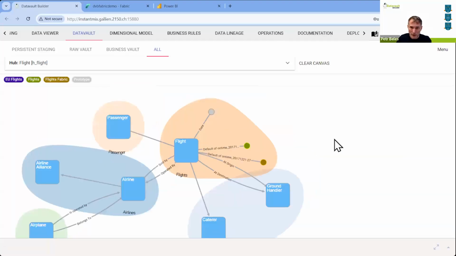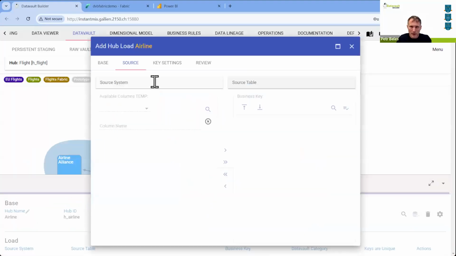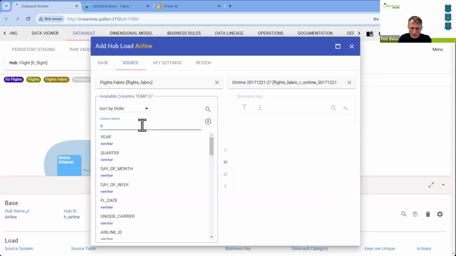And I will do something special, and I will not explain it in detail so that we can show more in the Power BI report. I will also implement the link to the airline here.